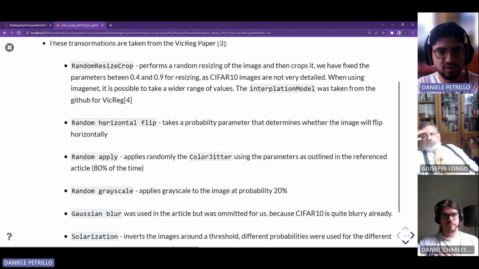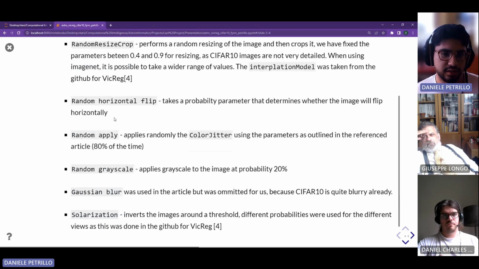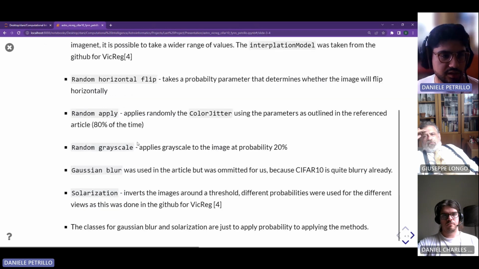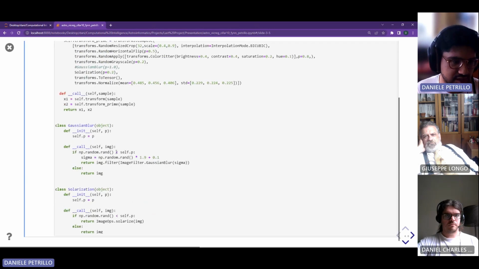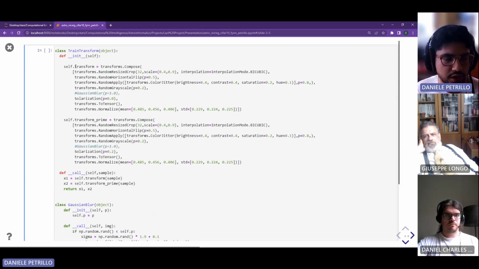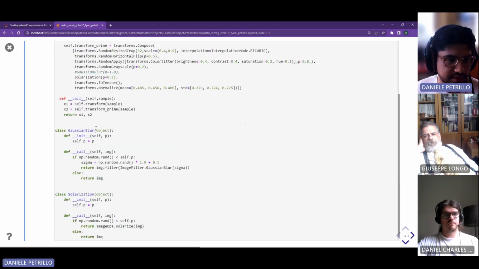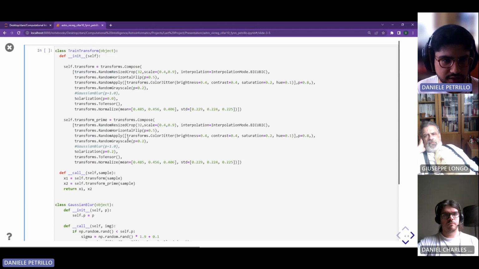And maybe the image gets horizontally flipped, or you apply some color jitter to the image or some grayscale. We also tried blurring with Gaussian blur, but it was not really useful. In fact, it was harmful because the images are already really tiny and really blurry themselves. And then you can do some solarization. These are basically just the augmentations. Of course, when you define this in PyTorch, you have to define the top part and the bottom part separately, even if they are the same.